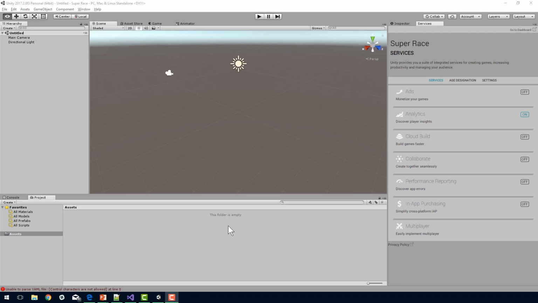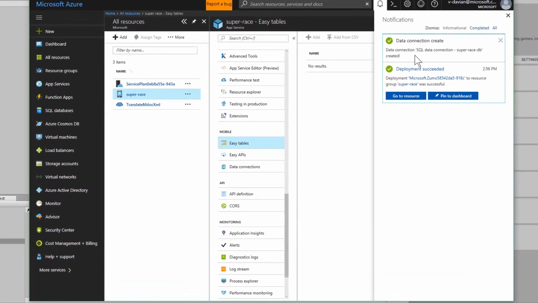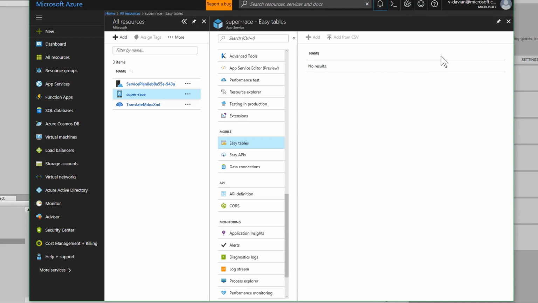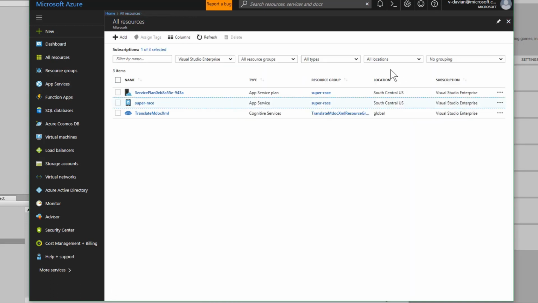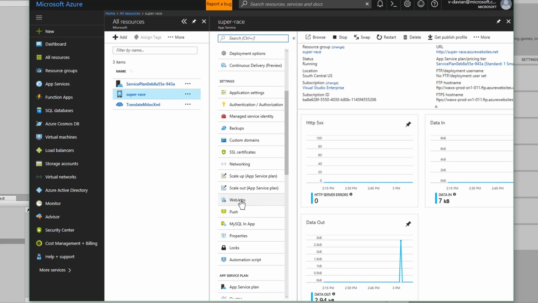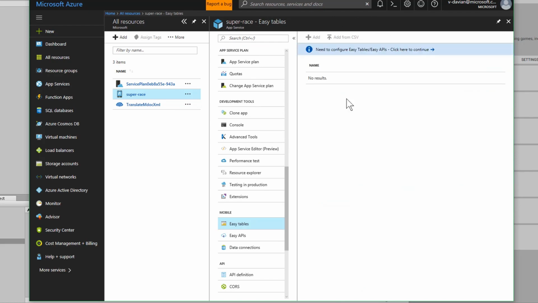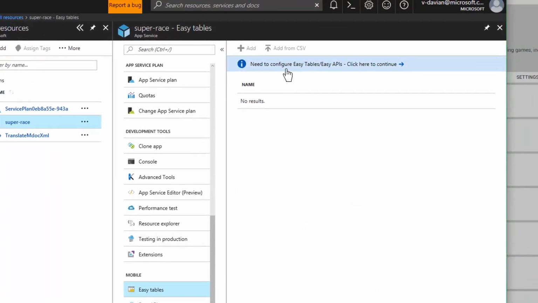Alright, so let's go ahead and flip back over to Azure and see how we're doing. And it looks like actually the new database is all set for us. So the next step, we have to go back to this Easy Tables section, but unfortunately you do have to close it first and sort of click back onto it in order to refresh it. 'Cause that's the trick to getting that nice little sort of tutorial notification to pop up for us. So I'm going to go back to Easy Tables, and once the blade loads, there it is again. Need to configure Easy Tables.